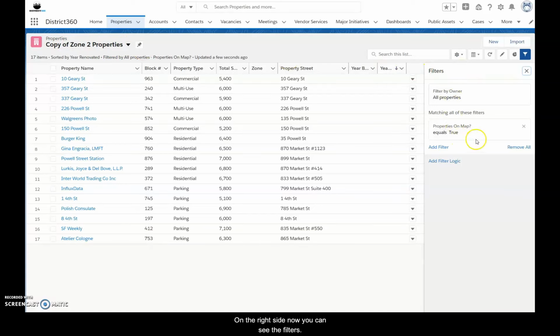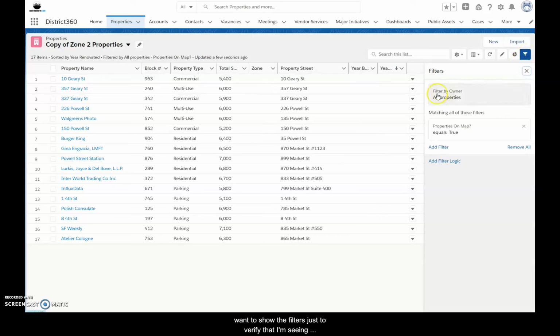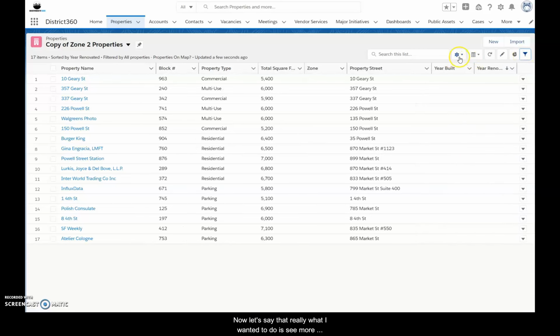On the right side, now you can see the filters. If I want to hide the filters, I can hit the filter button, but I want to show the filters just to verify that I'm seeing everything I want to see. So I want to see all properties, and properties on a map equals true. Now let's say that what I wanted to do is see more information here, or maybe I don't care about zone, so I want to remove this column. To do that, I go back to the gear icon and come down to select fields to display.